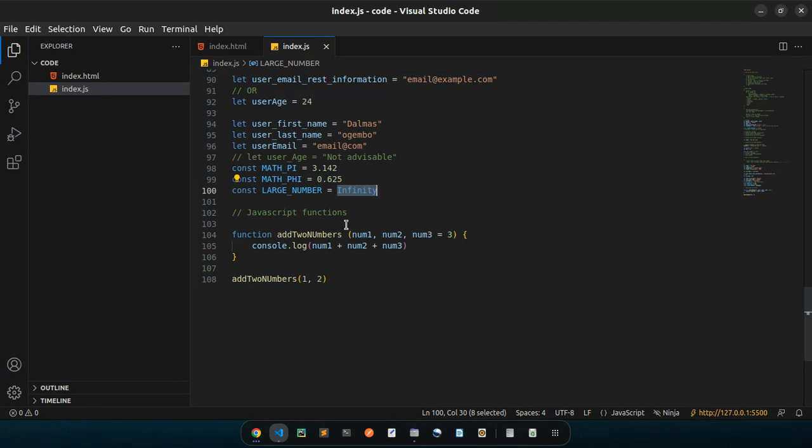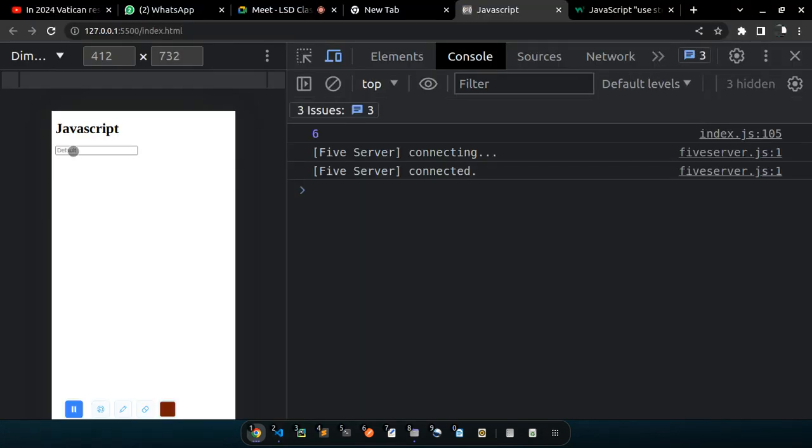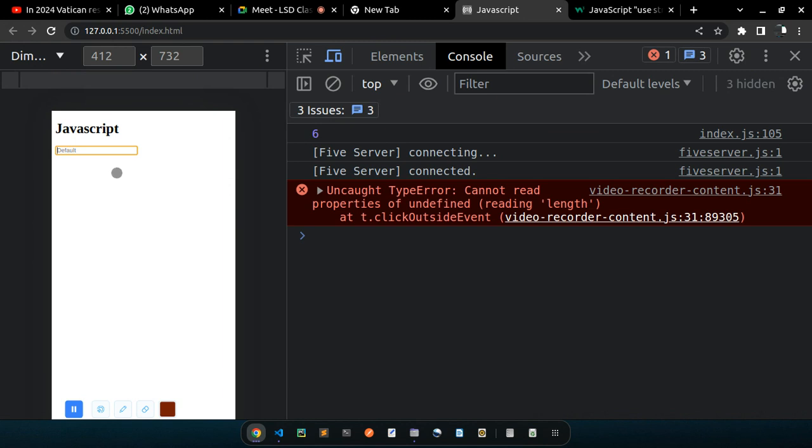So this is how you assign a value. When I say const large number equals infinity, I have assigned infinity to large number, or I have given large number a value. That's assigning. So num3 here has been assigned a default value. So what's a default value? For example, if we were to write some HTML here, we had our inputs here. We could use a placeholder here and say default. If I save that, you will notice a placeholder saying default.